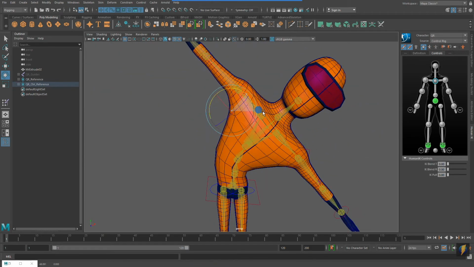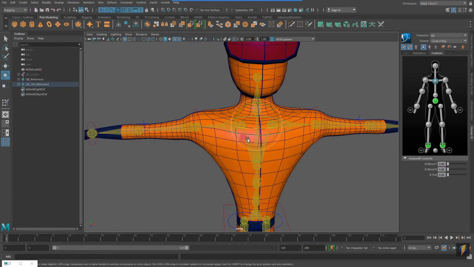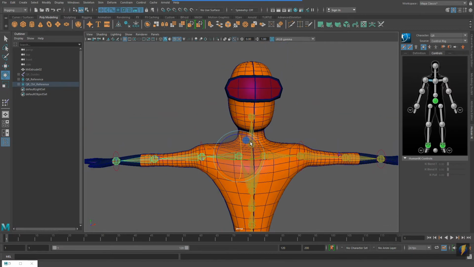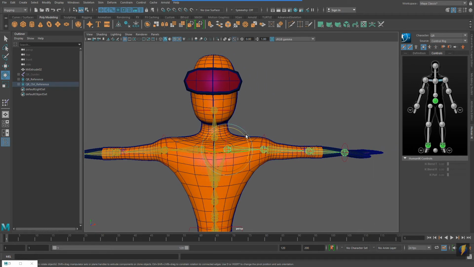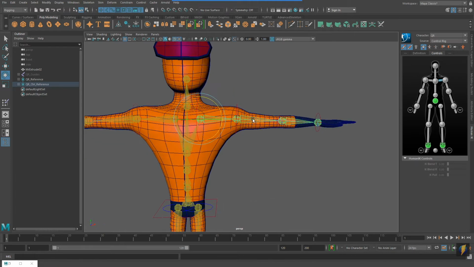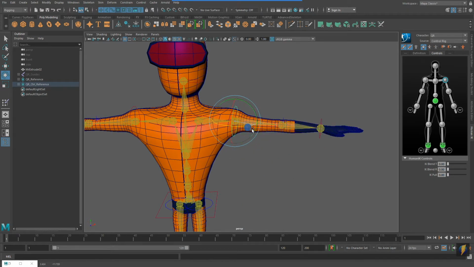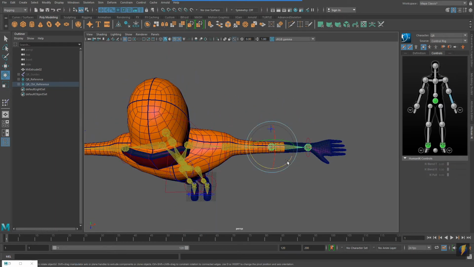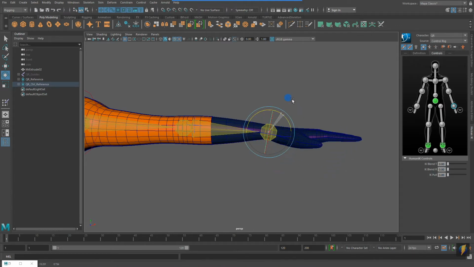And there is also this control, which will rotate all the spine joints at once. This control can also be translated. Testing the clavicle, it's looking pretty good. And the shoulder, I'm also happy with this deformation. On to the elbow, which is looking good. But the hand is a bit problematic. We'll need to do some skin weights on that.